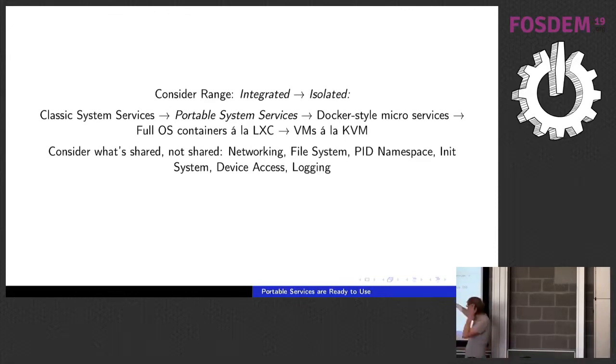If you go along the axis, Docker-style microservices generally do not configure their own networking, but they also don't share it with the host, so it really depends on how you configure things. LXC generally is also a little bit vague, but yeah.